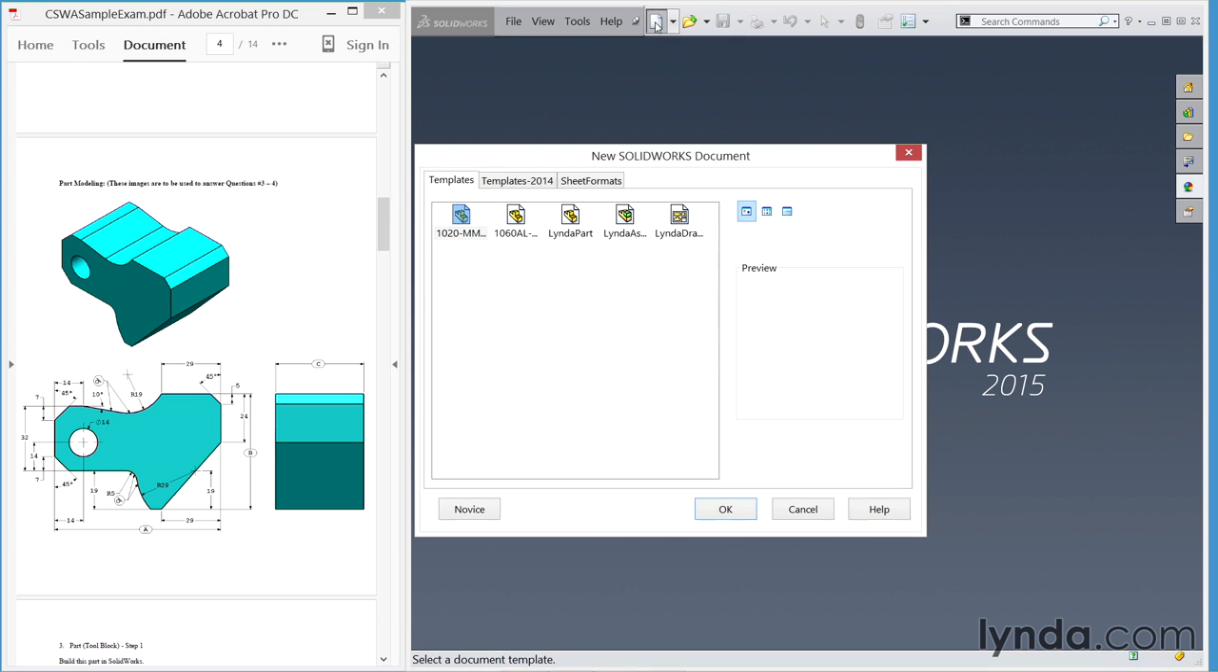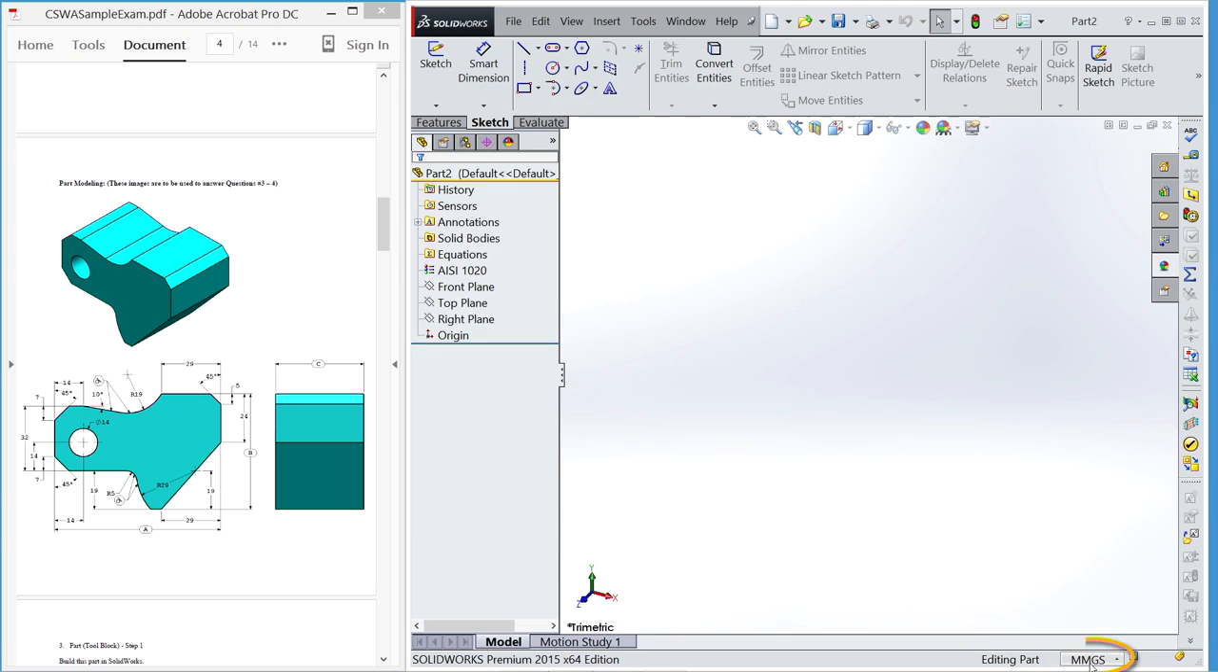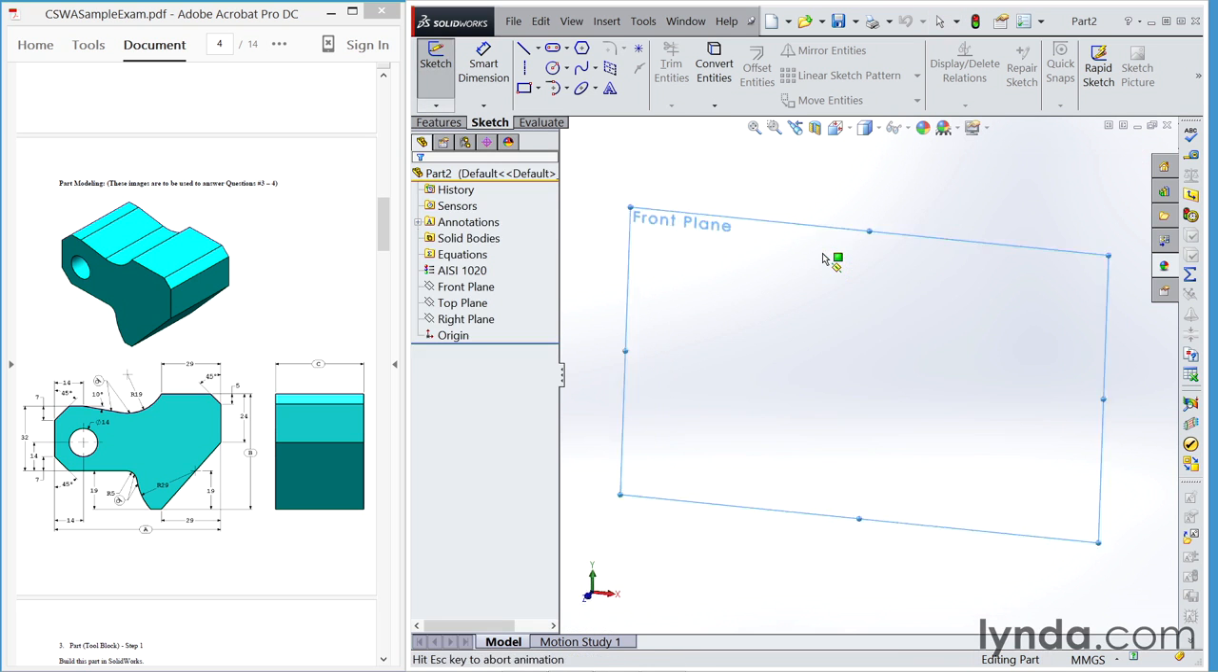So click on New, and if you've already set up a template, notice you'll have a templates icon at the top here, and notice this part is made out of 1020 steel, so I'm just going to choose that, and I'm already going to be in the right unit. So here it is, millimeter gram second at the bottom, and I'm in ANSI 1020 steel, so I'm ready to get started. Go ahead and click on Sketch, and I'm going to choose the front plane.